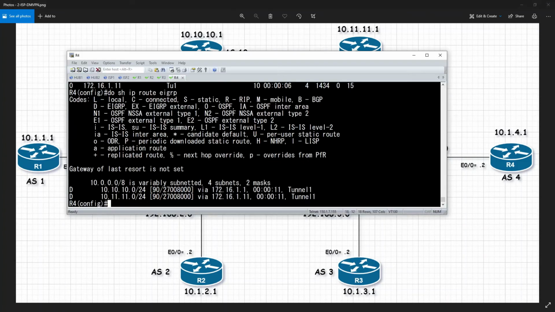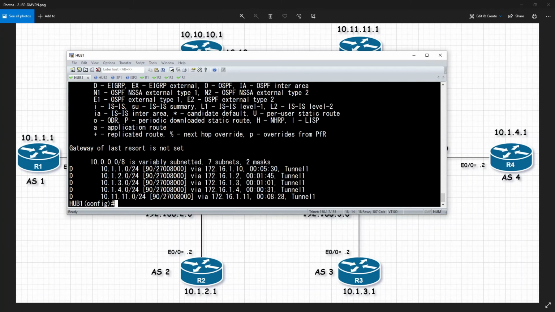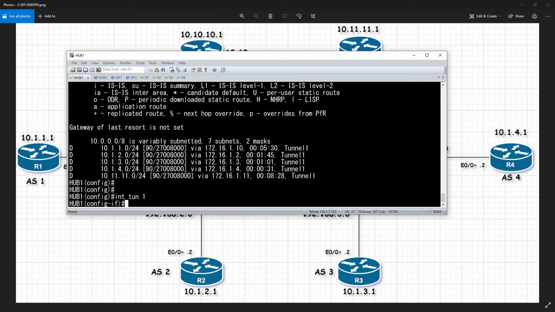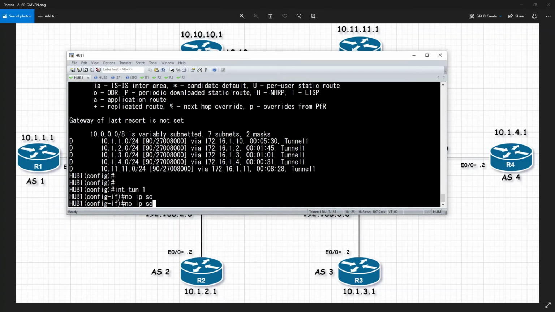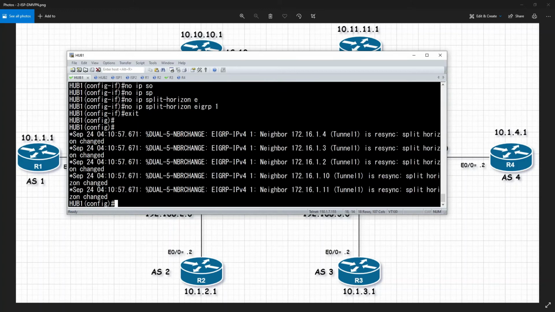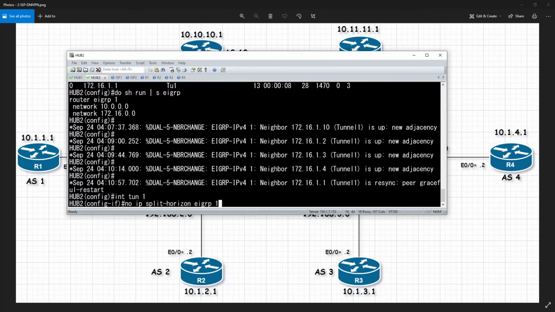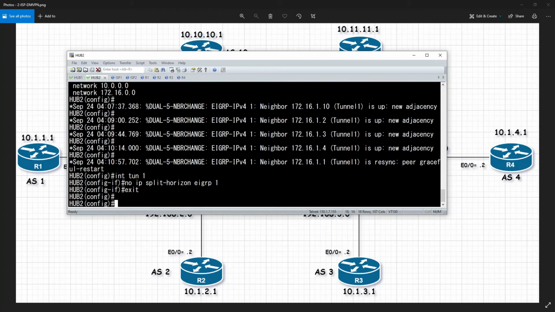So what I have to do on the tunnels hub is disable the split horizon on interface tunnel 1. Before that, if you can see, do show ip route eigrp, the hub is having all the routes, but it is not propagating them. So interface tunnel 1, no ip split-horizon eigrp 1, and exit. Now it will resynchronize one more time.